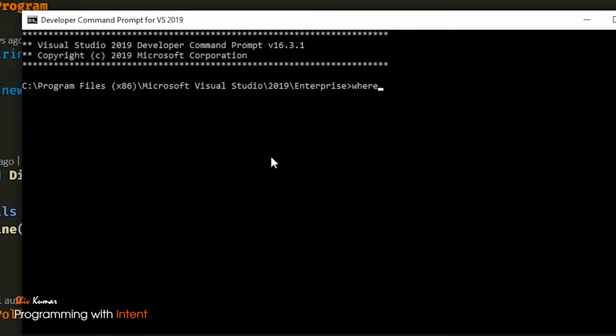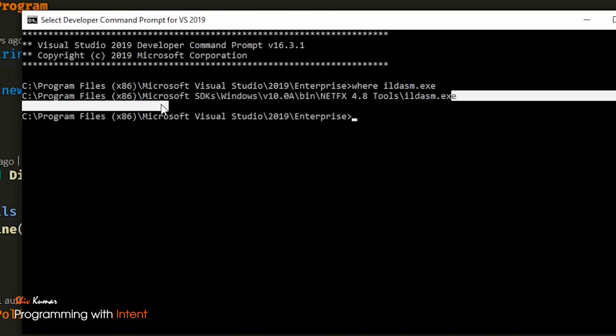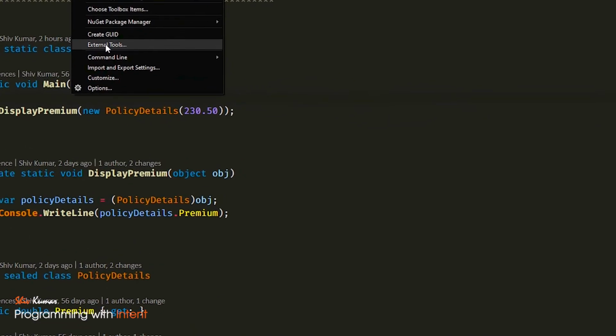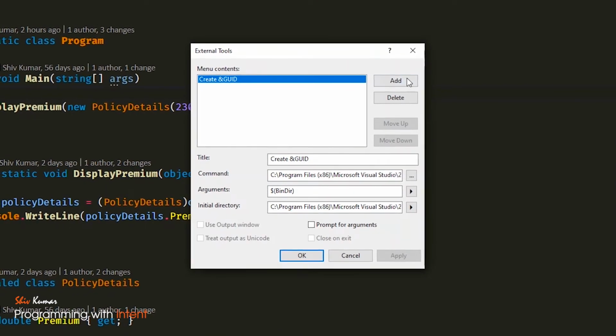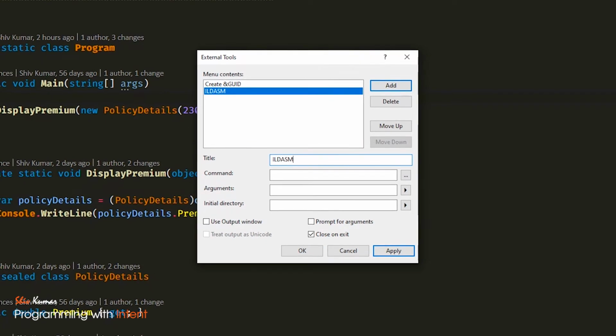So you can say where IL-DASM.exe. You have to put in the exe at the end. So it tells me it is over here. Right, so without me having to search, especially when you're using different versions of Visual Studio on the same machine, it could get confusing. So I'm going to copy that. And I'm going to show you how to set up an external tool in Visual Studio. So I'm going to add a new tool. I'm going to call it IL-DASM.